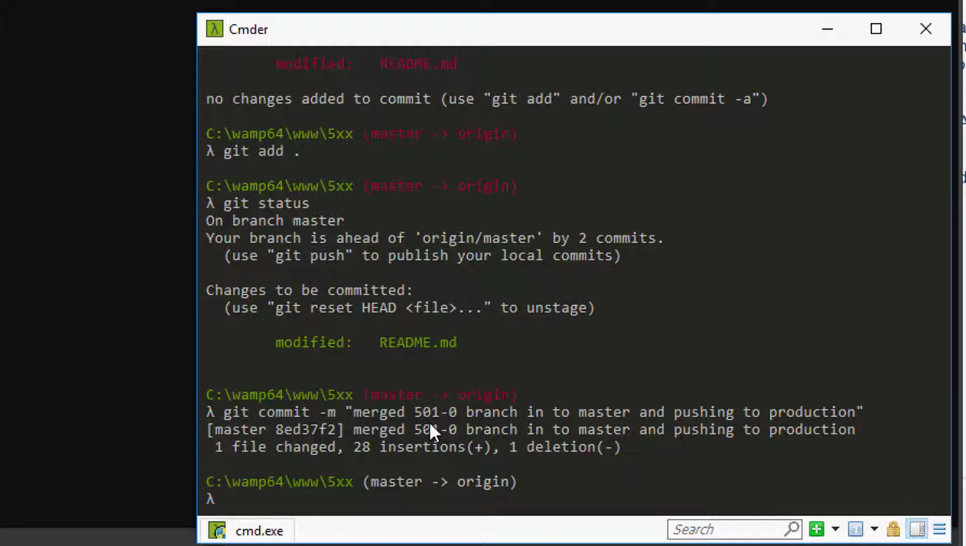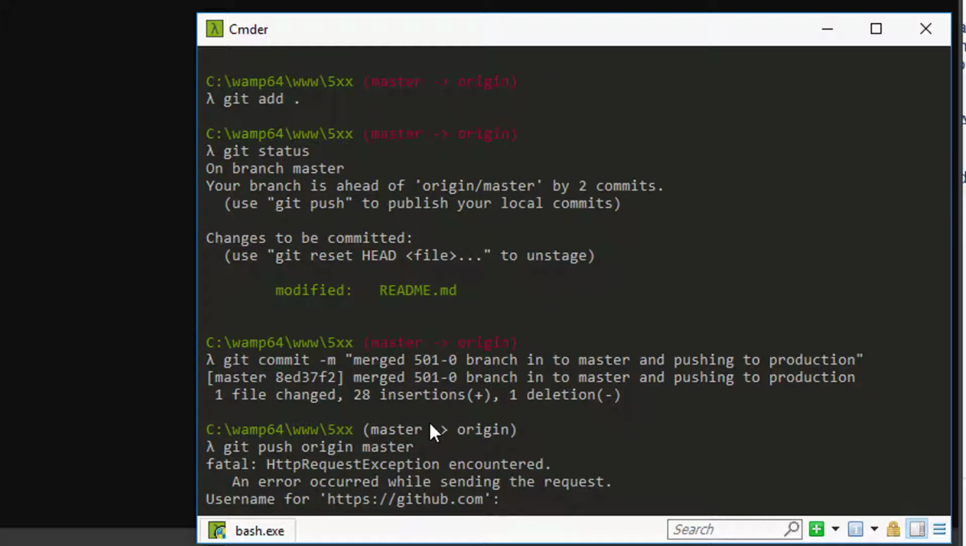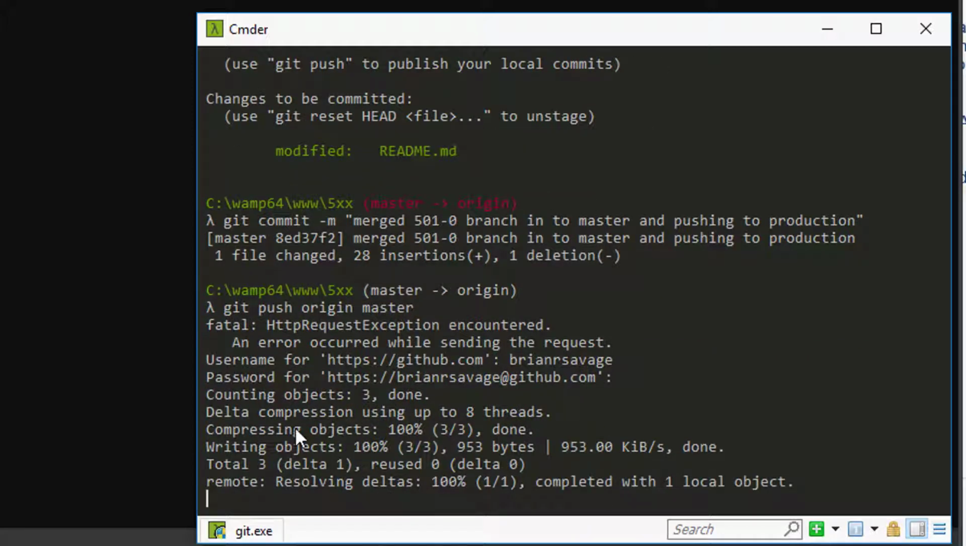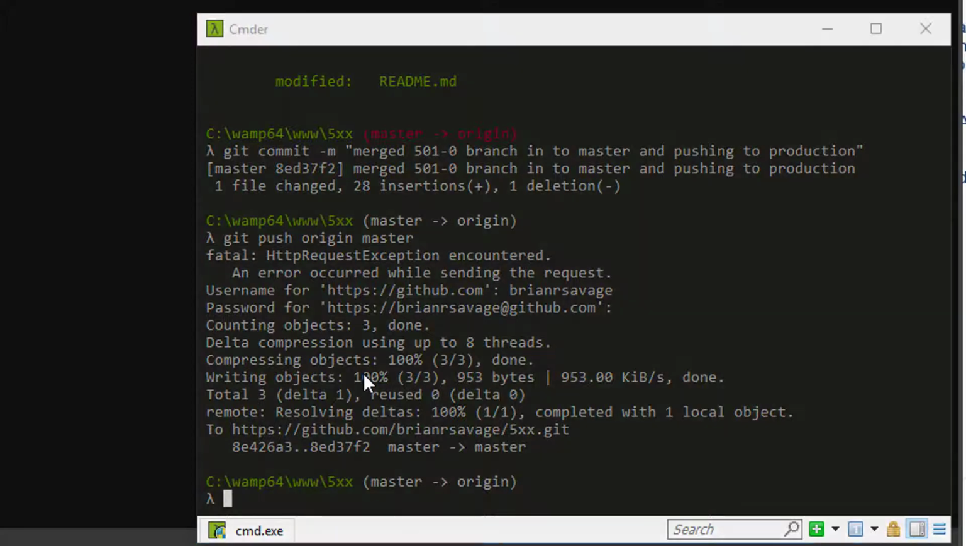So at this point, we've updated the README file, added it to the master, committed it to the master, and now we can just git push the master branch out to GitHub. So we're doing git push origin master, which is going to go out to GitHub. Of course, it wants my username and my password. It sends it all up, pushes it out to GitHub.